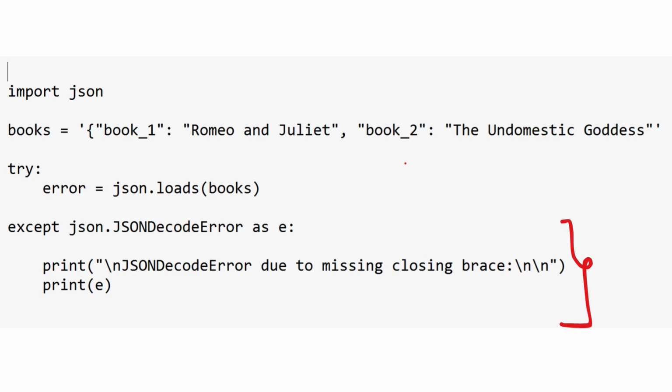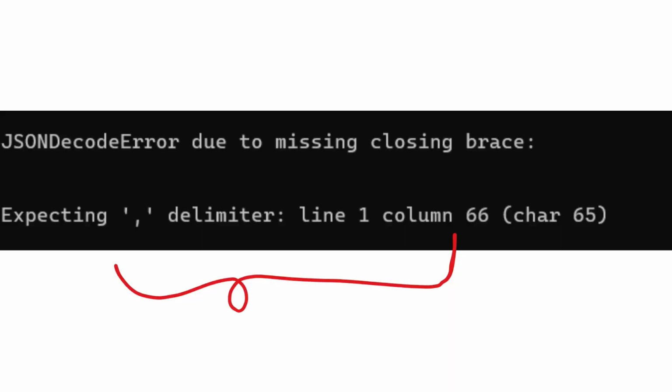And see the output? JSON decode error due to missing closing brace, as well as the error message is expecting delimiter, line 1 and the column like that. As it is an invalid JSON data structure, this error happens.